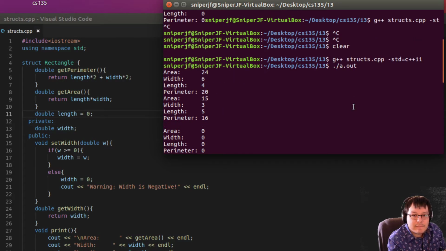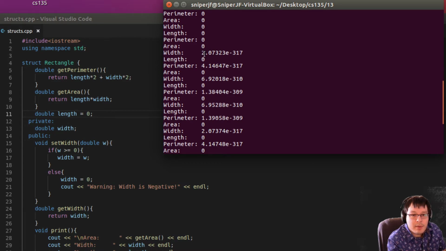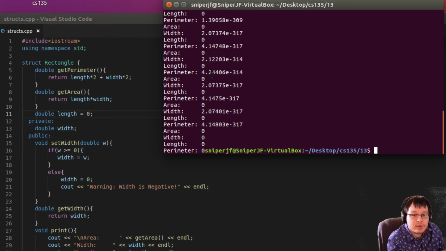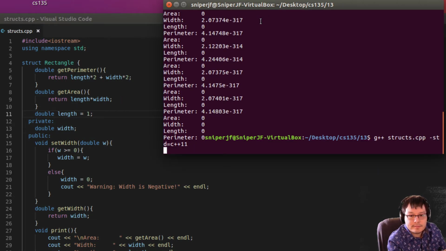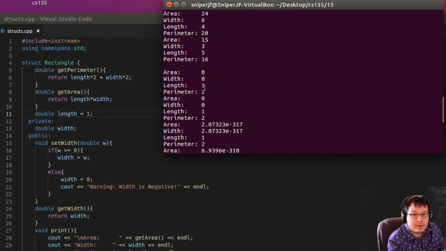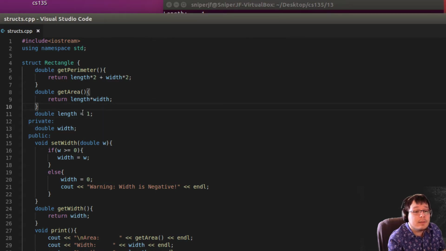As you can see, whereas before we had garbage in both width and length, now we have garbage only in width and not in length. Length is everything set to 0 nicely. You can also initialize this to 1 so that things look cooler. Now we got numbers in there. Yay. But yes, this only will work in C++11. If you try it in C++98, it will not work.